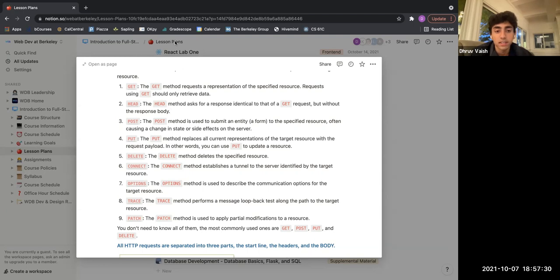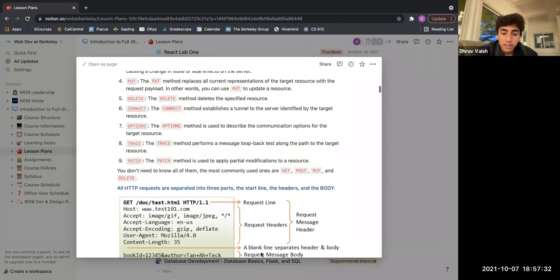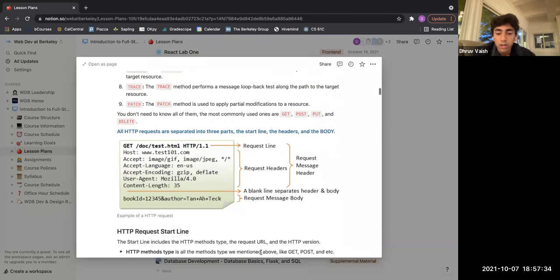Okay, excellent. All right, then let's move along. Also, this says the most commonly used ones are delete. Delete basically is self-explanatory in that it deletes data. You make a request to say, okay, please delete data at this location. I'm not going to go into that.